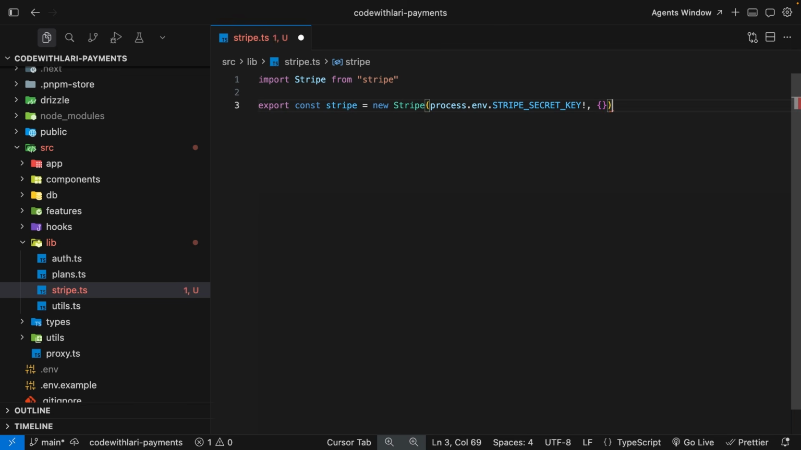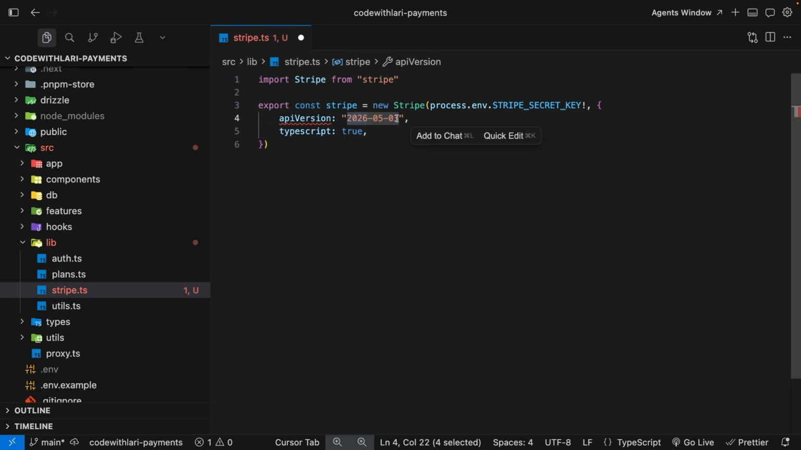And we need to set up the environment variables for the Stripe secret key. Now we also need to set up pass-through values here, which is like the API version as well as the TypeScript true. And if you get this error, you can always double check here. If you press Control Space, you're going to see the value that you should apply to this API version. And once you do that, you can hit save.